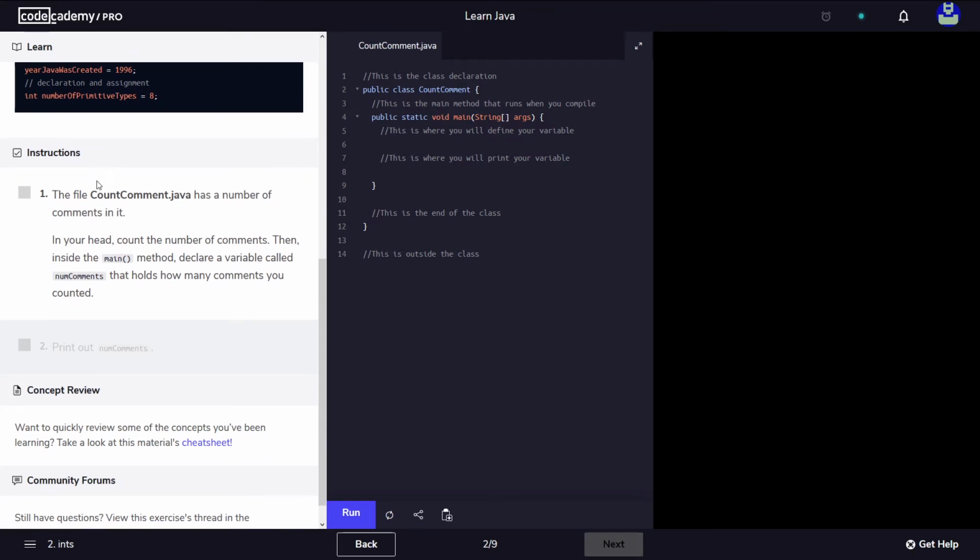Now we're going to have a look at the instructions. So the file CountComment.java, so this one, has a number of comments in it. In your head, count the number of comments. Then inside the main method, so inside our main method, declare a variable called num_comments that holds how many comments you counted. Okay, so this is where you will define your variable.